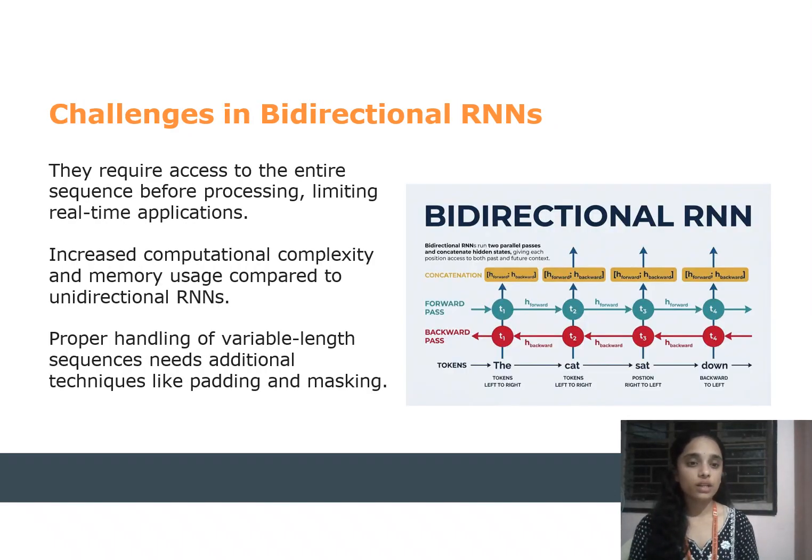Challenges in bidirectional RNNs: they require access to the entire sequence before processing, limiting real-time applications; increased computational complexity and memory usage compared to unidirectional RNNs; proper handling of variable length sequences needs additional techniques like padding and masking. Here we can observe the backward pass and forward pass concatenation. Here we can observe first the tokens, the, cat, sat, and down. At the end, we are going to observe the concatenation.